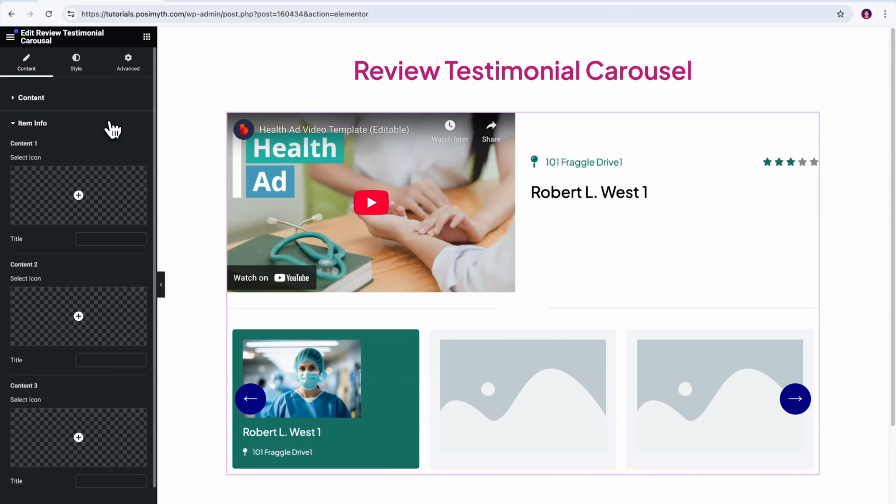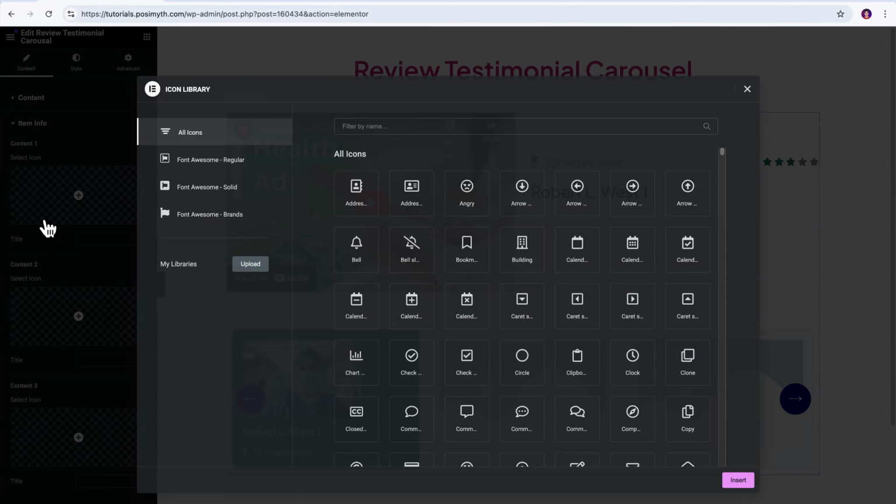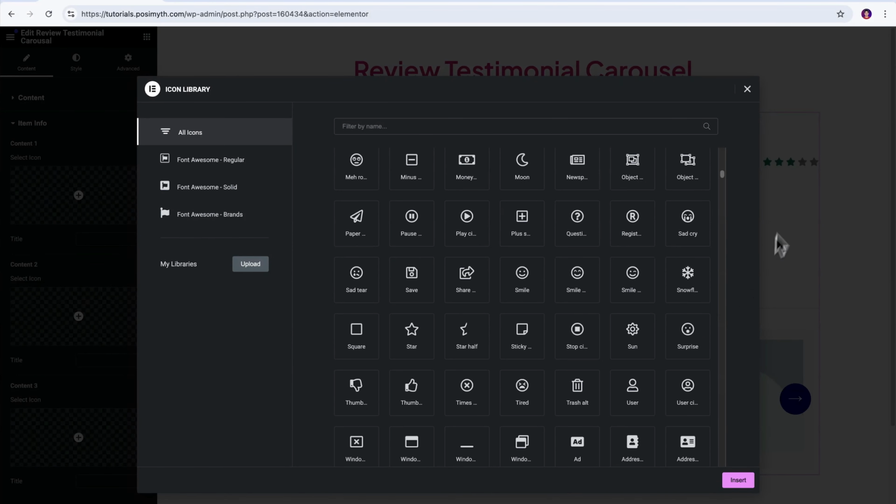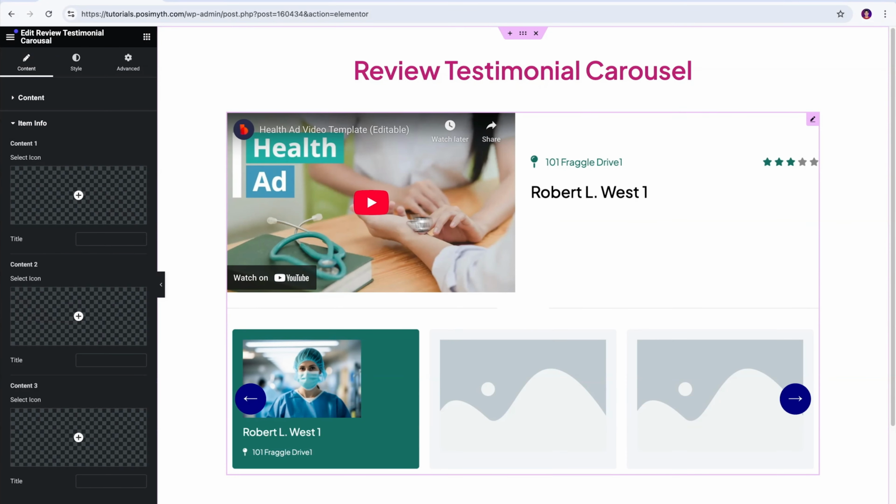Here, as you can see, there are 3 content fields, and within each one of them, there are 2 fields, namely select icon and title. In select icon, you can click here to choose an icon from the library, which will then be displayed alongside the content title right here.